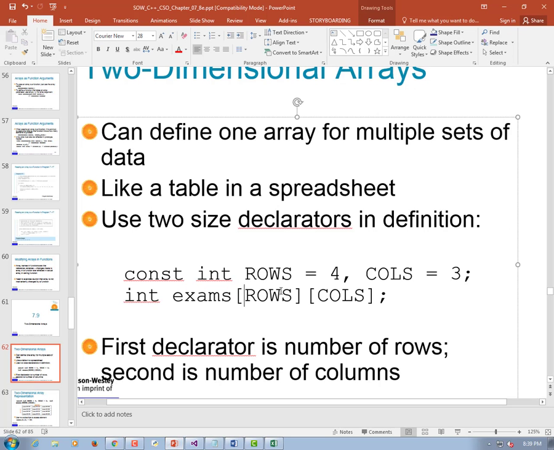So the first declarator is a number of rows by convention. The second one is a number of columns. As long as you keep your counter straight, you could access it in either way. You could put columns in your outer loop rather than rows, but then when you're printing it, you're printing it sideways. If you can visualize that, it's just easier to assume that you're declaring it with rows and columns, and that your outermost for loop is going to be based on rows, and then the inner loop is going to be based on columns.